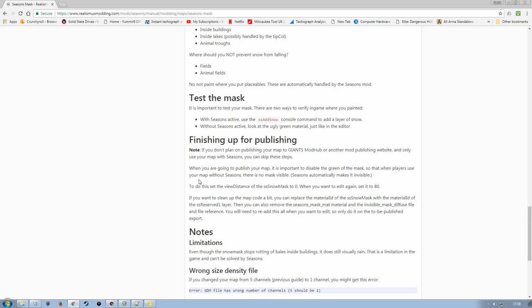So what it's saying is that if we're not running a map with Seasons mod in it, then what we need to do is make that invisible, and we do that by changing the view distance of the SS Snow Mask to 0. So I'm going to change that from 800, what I've got it set at the moment, to 0, and then it will no longer show up either in the editor or in game.